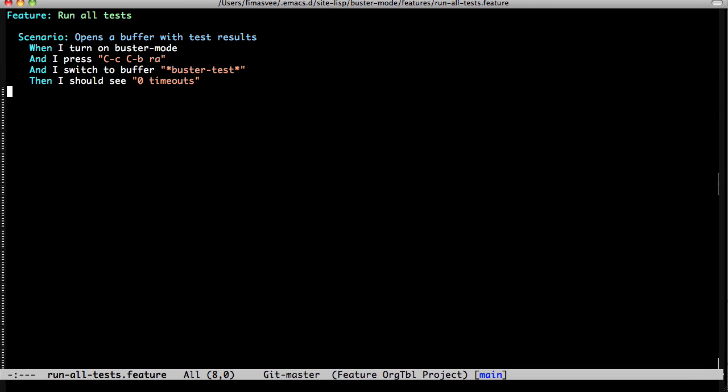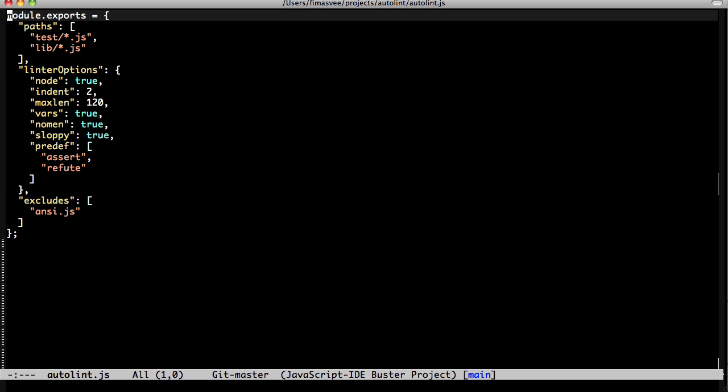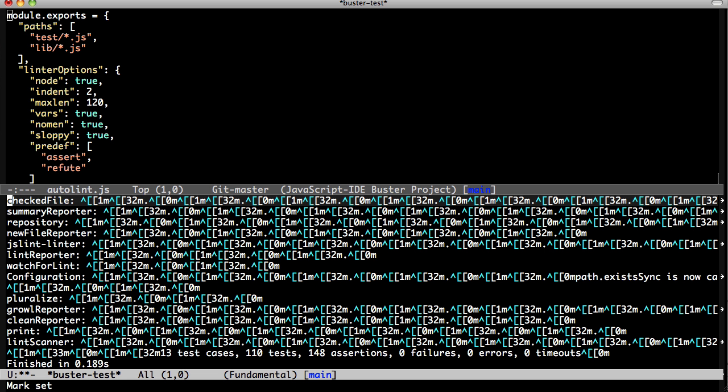We're going to continue working on Buster mode, which is turning out pretty okay, I think. The problem we had last time, half a year ago, something like that, was that when we ran all the tests, it didn't look pretty. It was full of ANSI escape sequences. We've had some time to think about this, and it turns out we're not really using the right mode for it.